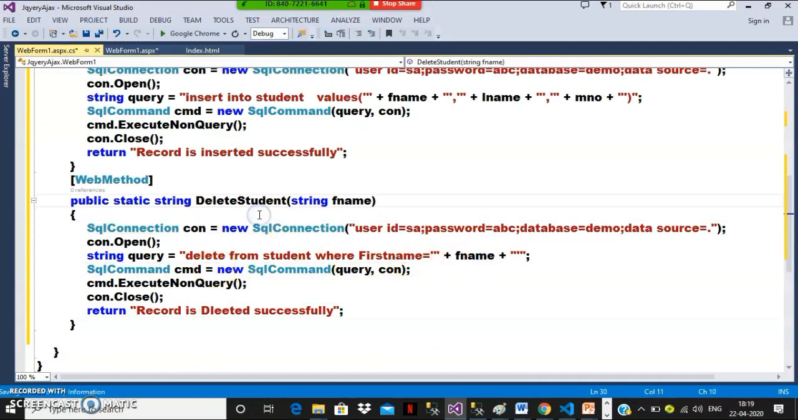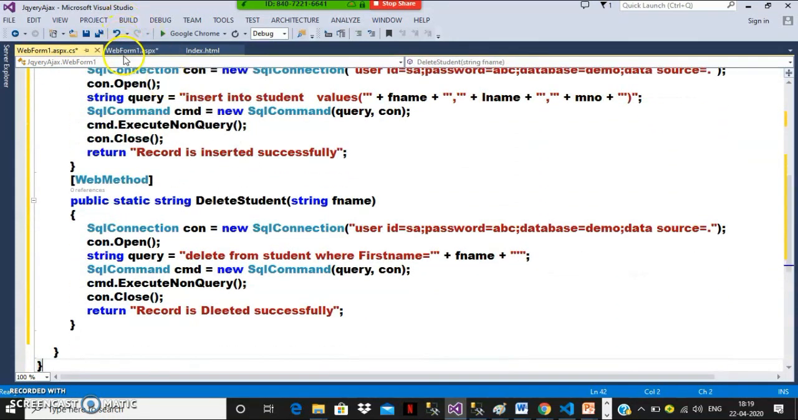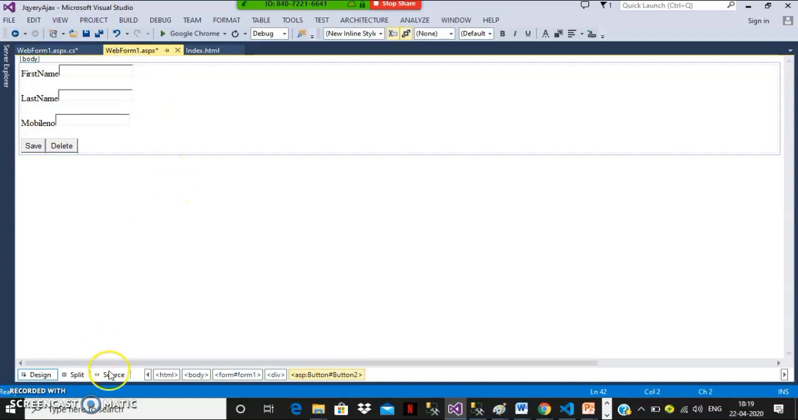Two methods I have written. These all methods are server side methods. Server side methods always execute on the server. Okay, now go to your source code.